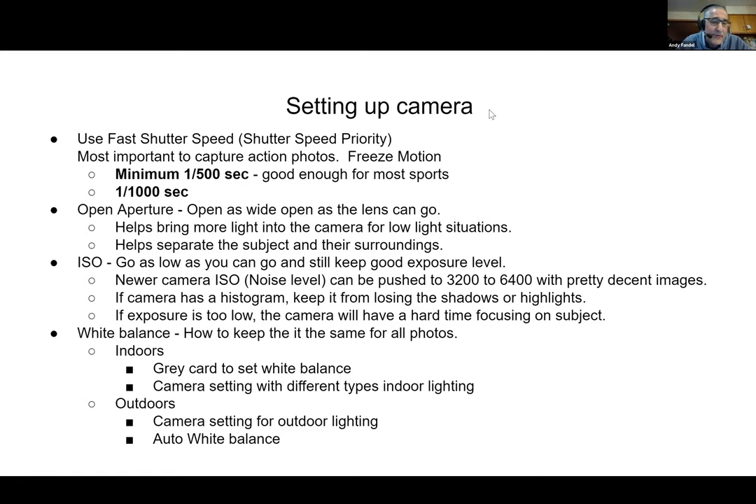And then for the outdoor ones, I set it to the sunlight setting so it's constant, and then I can adjust the white balance when needed. Or in some cameras, use the auto white balance, at least from an outdoor perspective. If it's sunny out, it will do a pretty good job.